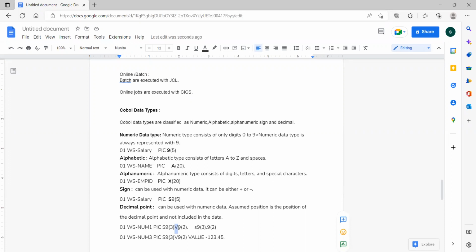Basically whenever V is mentioned, COBOL will consider that as a decimal point. Here it will not take any storage, but a point will always take storage in the memory. That is the basic difference between point and V. But the most common representation of a decimal point in COBOL is V.